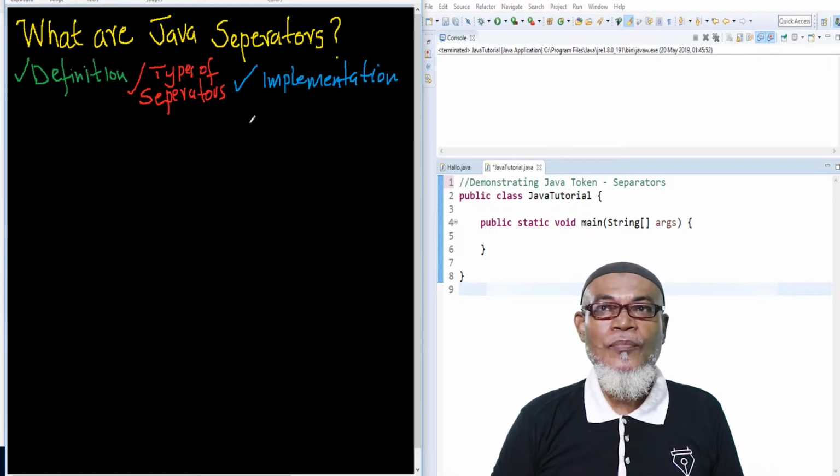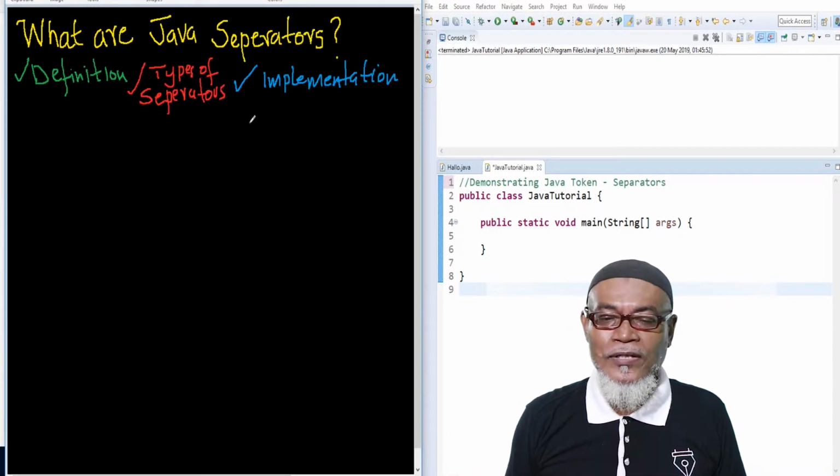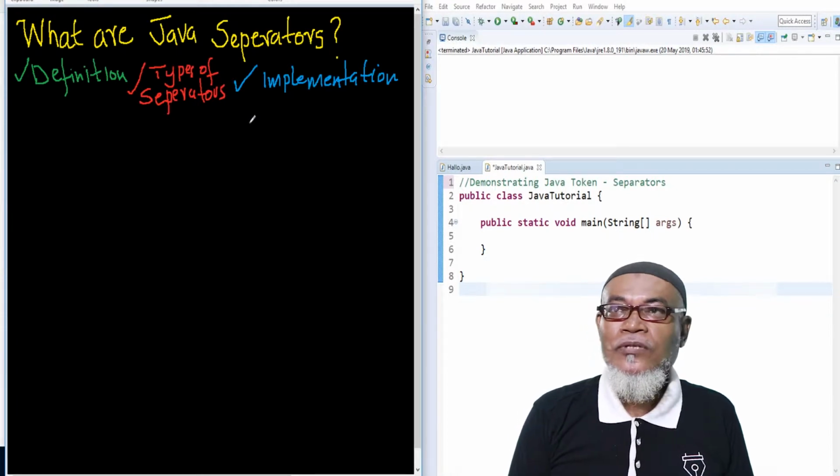Today, we are starting another new session whereby we are going to talk about Java separators. We are going to ask ourselves what Java separators actually are, and in that journey, we are going to discuss the definition of a Java separator, the types of Java separators, and finally, we are going to go into our Eclipse and implement some of these types of separators. So let us start and see what separators are all about.